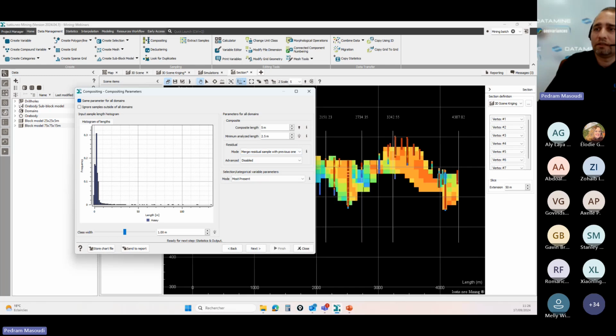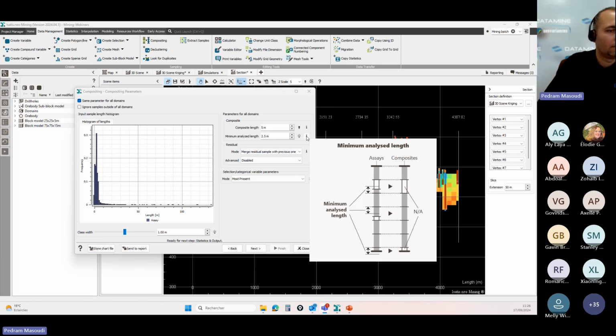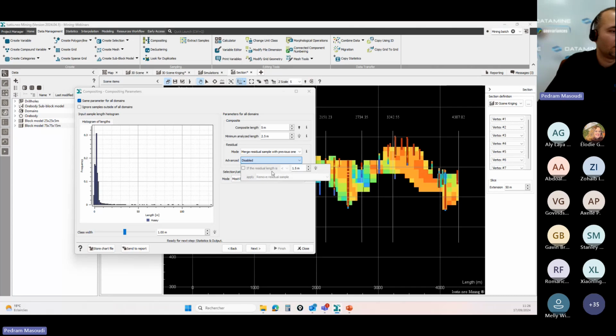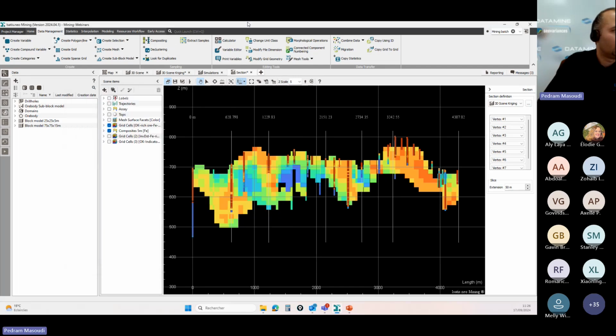Also I can show you here the second tooltip that we have, for example, the definition of minimum analyzed length. What does it mean and how can we choose it? And the different options that we have for managing the residual. In advanced mode, we have even more possibilities with some if phrases, if clauses. So the data manager is quite complete for all the data preparation and applications that you want to do.